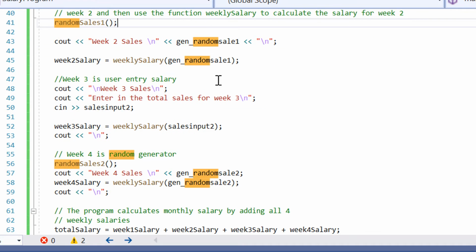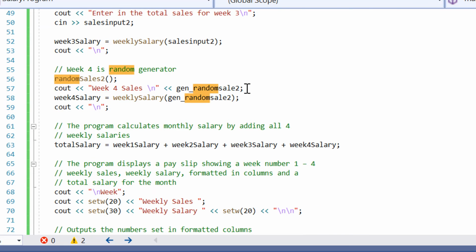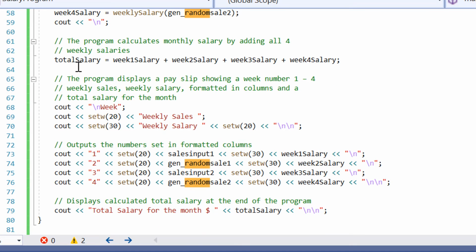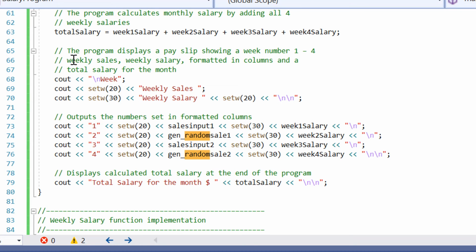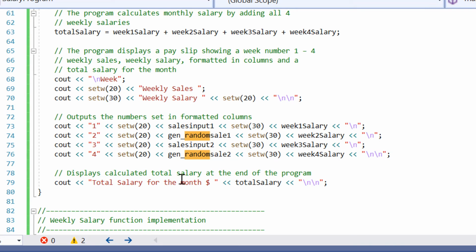Yep, so in lines number 48 to 50 for week 3, it's going to be asking the user to input the sales for week 3. And then week number 4 is going to be calling the second random sales generator, which is our second random number generator. And then on line 63, it's going to compute the total salary for all those weeks from weeks 1 to 4. And then it's going to output the payslip generated in all those weeks, and then display the total salary at the end of the program.